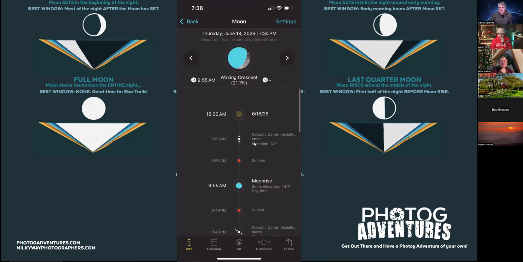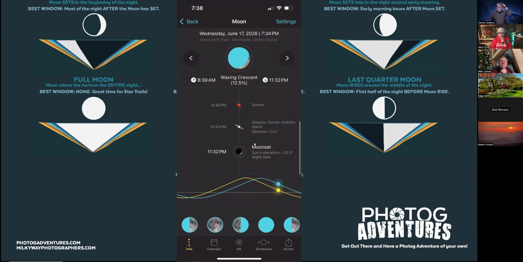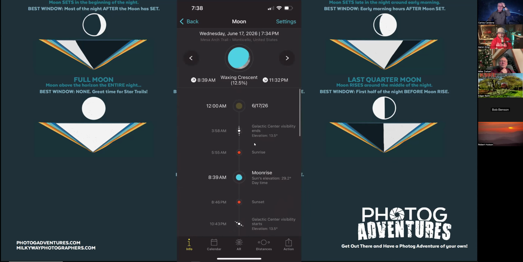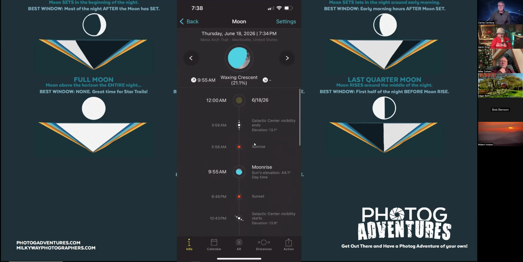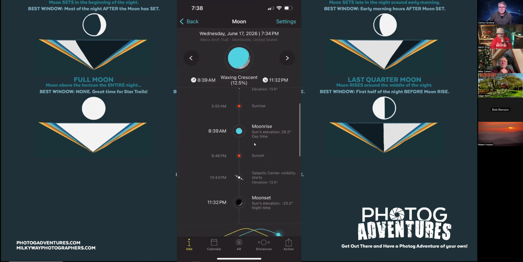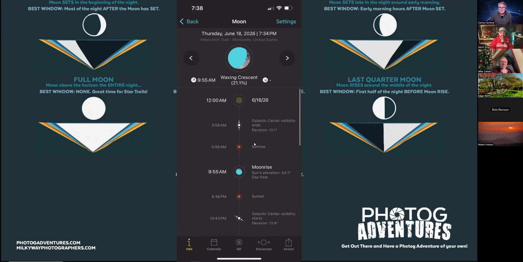Okay, this is an interesting night. On Wednesday, June 17th, the moon sets at 11:32. And then I go over to June 18th. Well, the moon doesn't rise until 9:55. And so that means from the moon set at 11:32 p.m. on June 17th, Wednesday, to the early morning hours of sunrise, I won't have another moon coming in my way. I won't have any problems unless the clouds come up. I've got a window of opportunity.